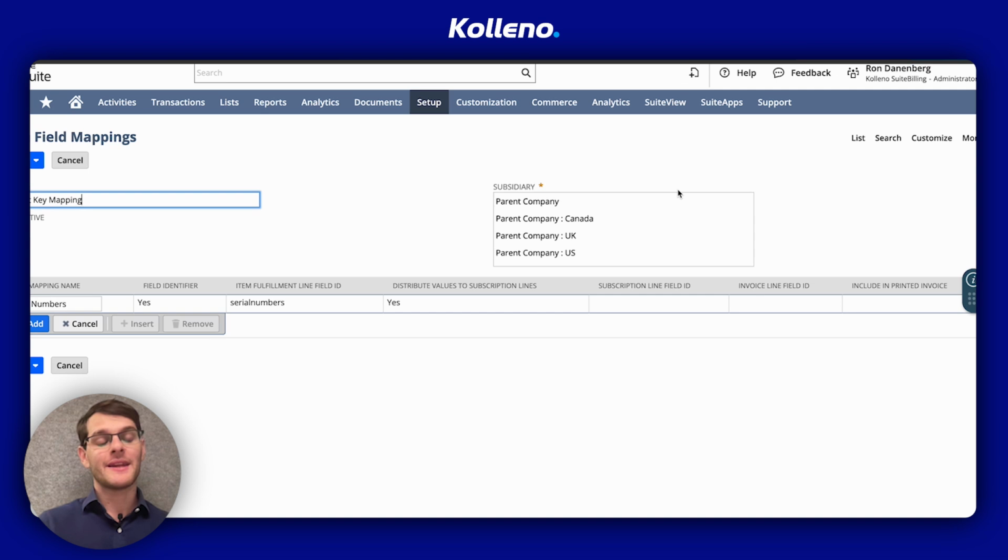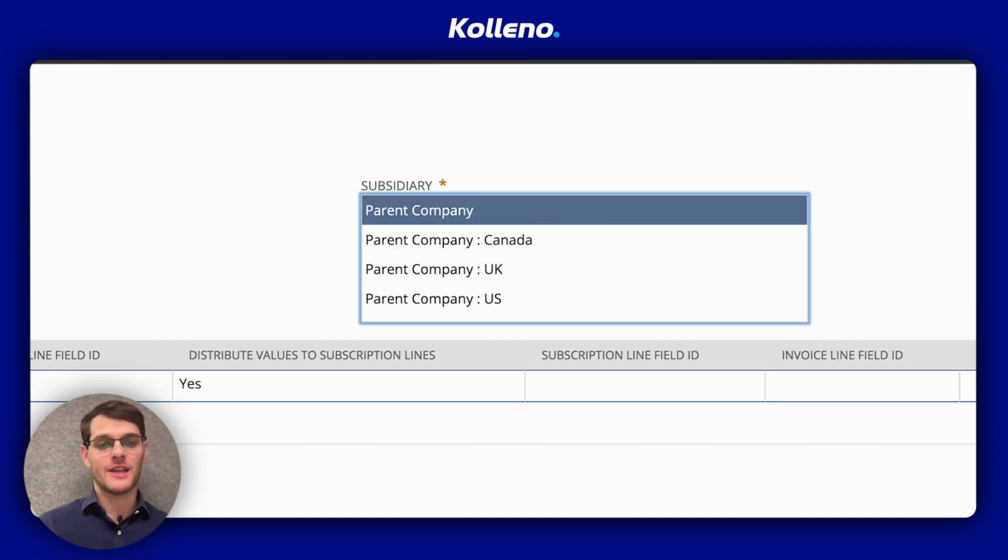And then on the right hand side you will select the subsidiaries. You can choose one or more for applying the mapping. Note that only one mapping per subsidiary is allowed. Quick tip, in non-OneWorld accounts, the subsidiary field isn't available and only one field mapping can be created.